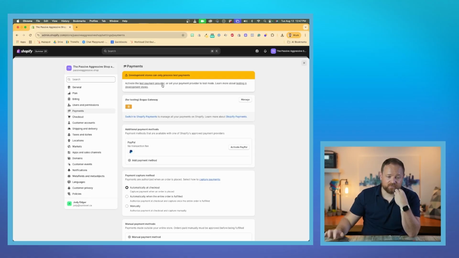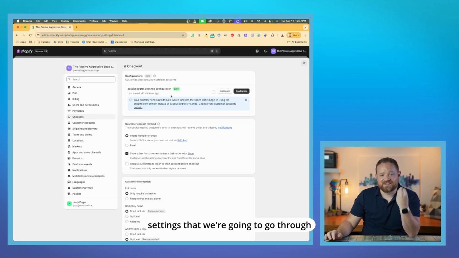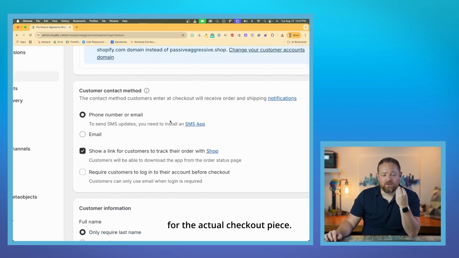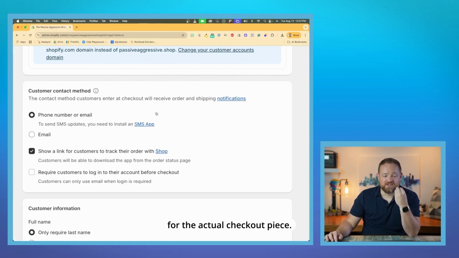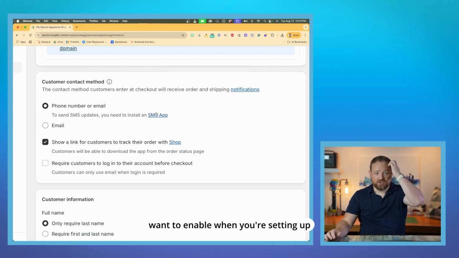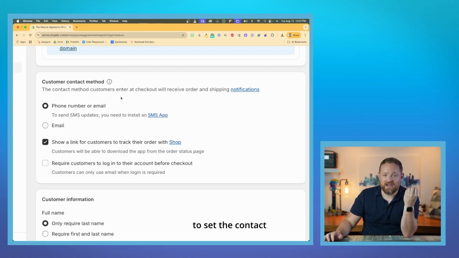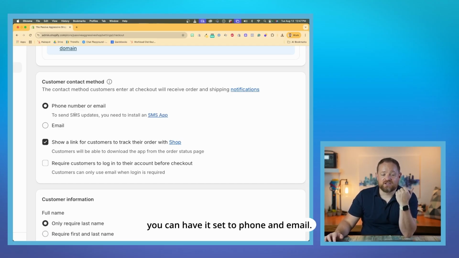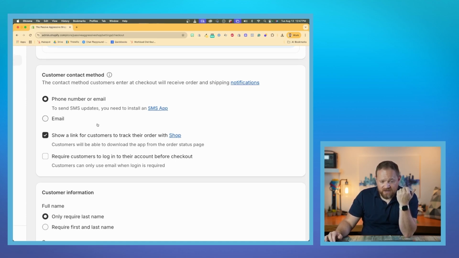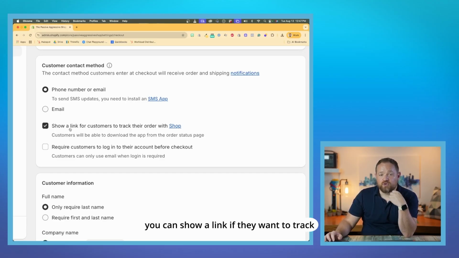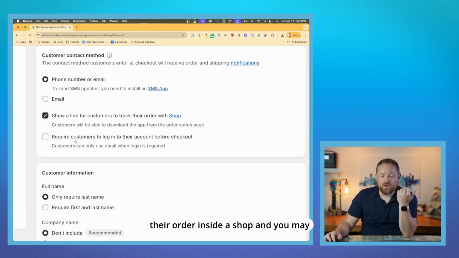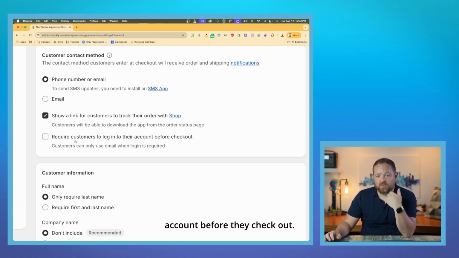All right, now let's go to some of the settings that we're going to go through for the actual checkout piece. So these are the pieces that you want to enable when you're setting up checkout. So first and foremost, you want to set the contact method, phone or email. Now, you can either have it just email if you don't want to collect phone numbers, or you can have it set to phone and email. Now, you can show a link if they want to track their order inside Shop. And you may want to require customers to create an account before they check out.